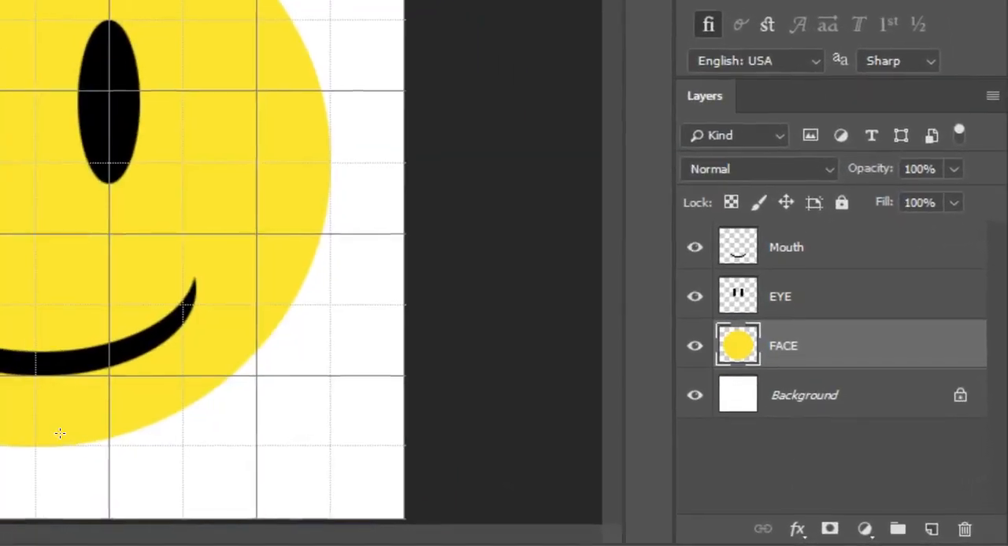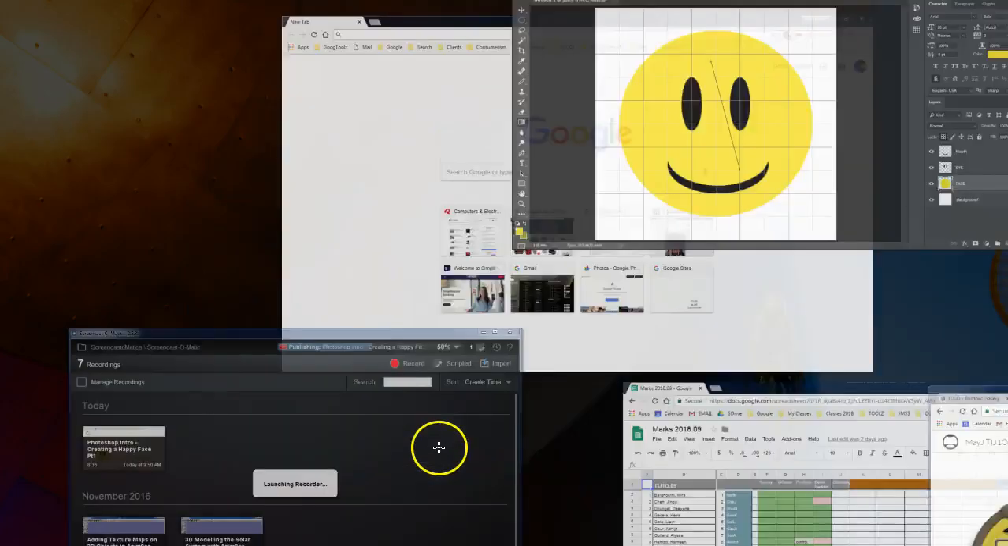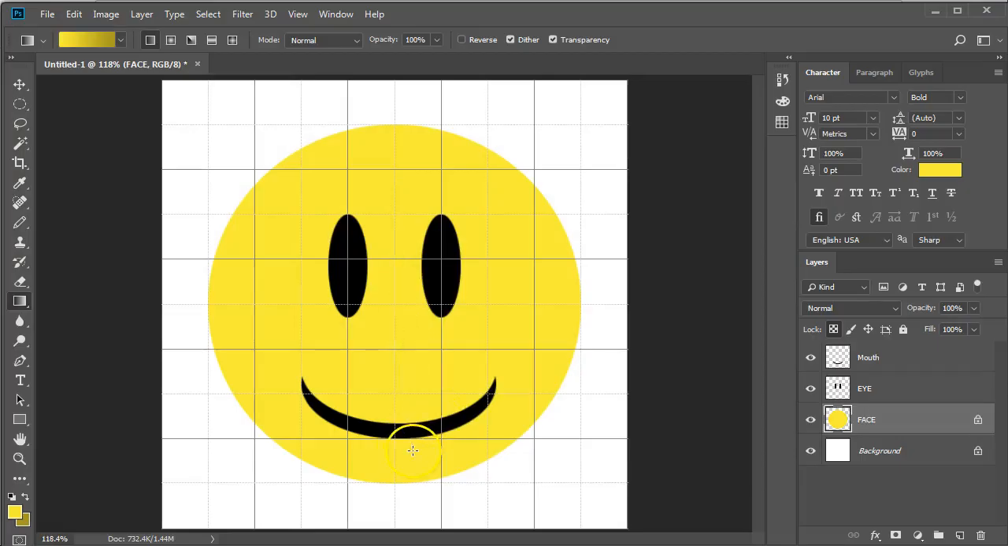I'll undo, Control Z. I'm going to lock the opacity or the transparency of just that face layer, and making sure I'm painting on the face layer. When I paint from now on, it will only paint where there's already been some painting that's taken place, some solid opaque pixels. So there's one variation on this happy face. I could just have a linear gradient going from light to dark.